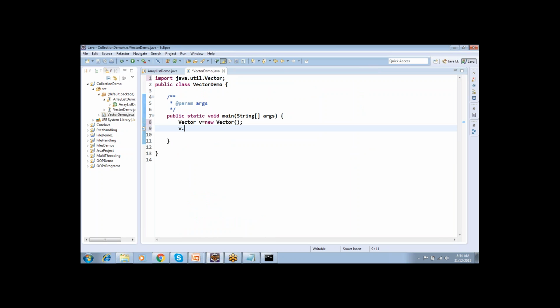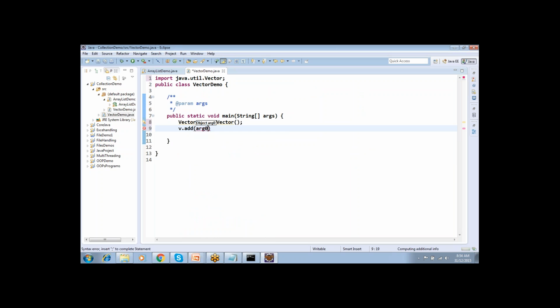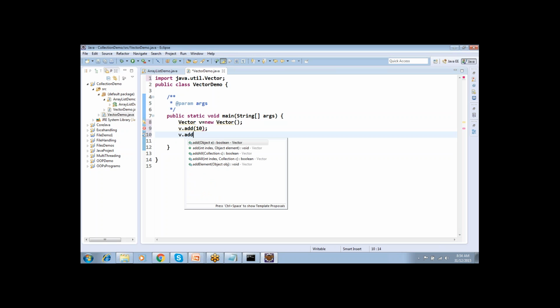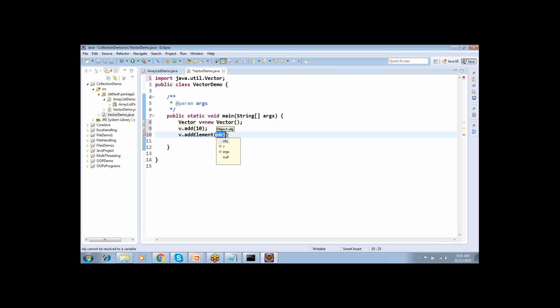There are two methods for adding an element to a vector. The first one is the add method, and the second is the addElement method. Add method is derived from the Collection framework, and addElement method is Vector's own method.